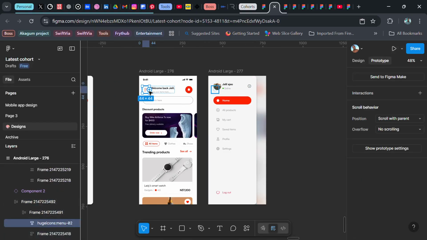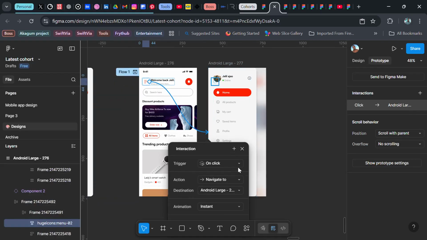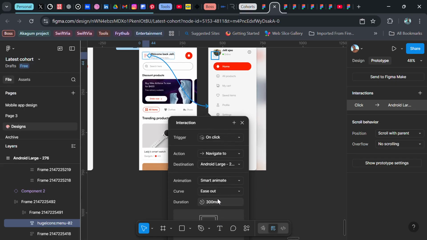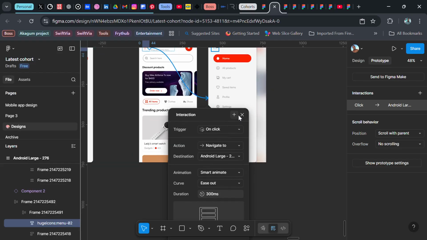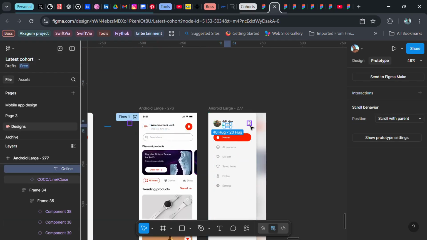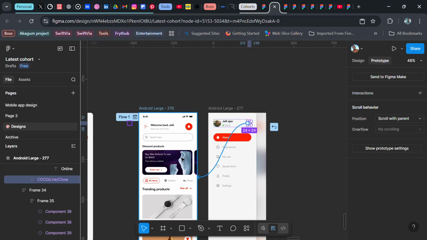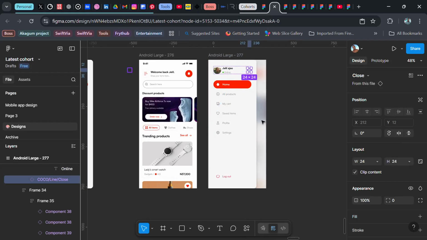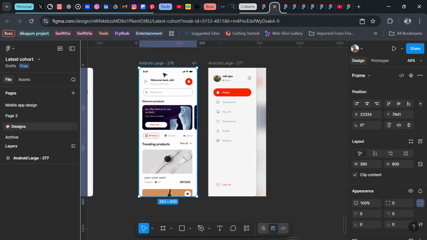Then I'm going to prototype. When I click on this menu button, it gives me this one here. Right? On click, not instantly, smart animates within 300 milliseconds. Awesome. And when I click on this close button, go back to this one here. The same thing. Now let's see if it works, guys.